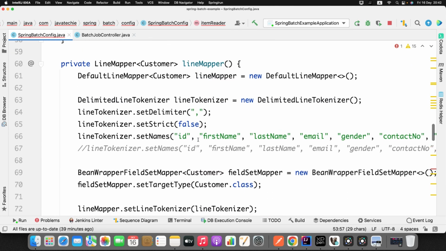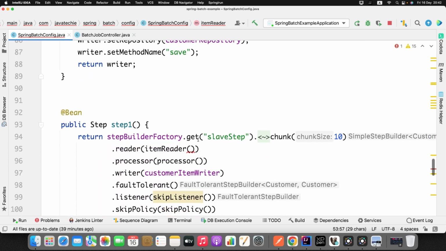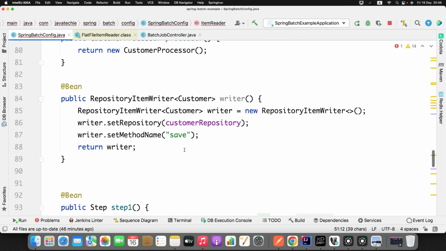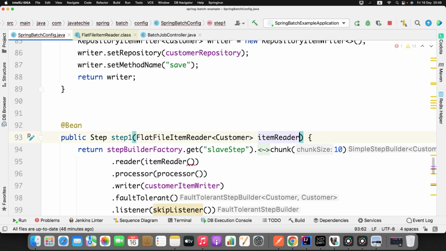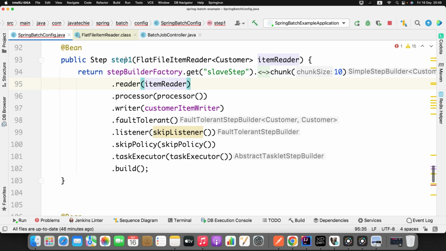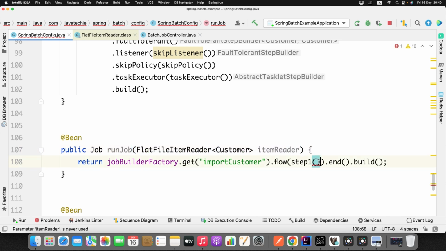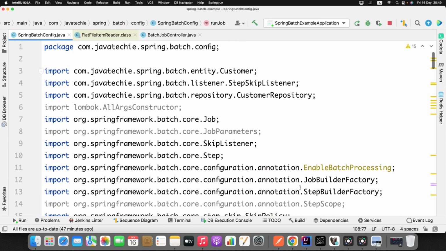Okay, that's fine. Now this step will cry, because in the item reader we have the argument, right? So what we can do, we'll simply copy this argument, flat file item reader, and pass it to the step method. Just go to the step and use that item reader as an argument. Similarly, this step method is being invoked from the run job method. So again this will cry, right? So here also I will pass the item reader, the same item reader, to the step method. All good, right? So there is no compilation error.